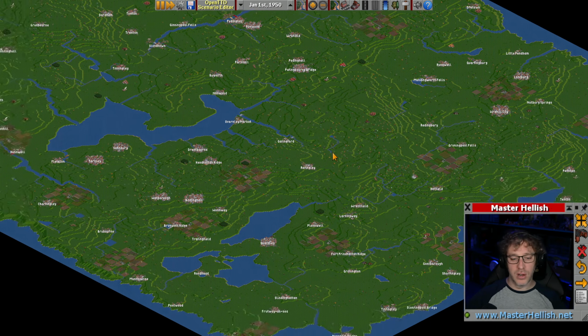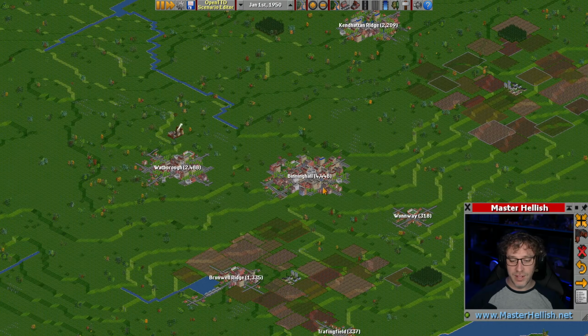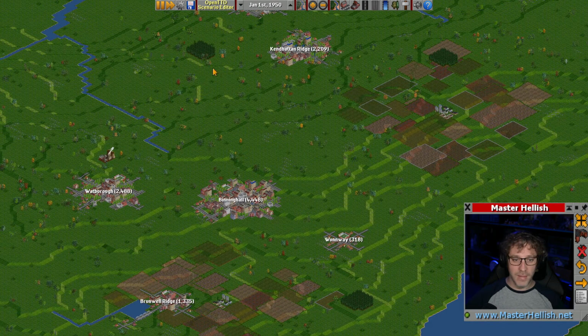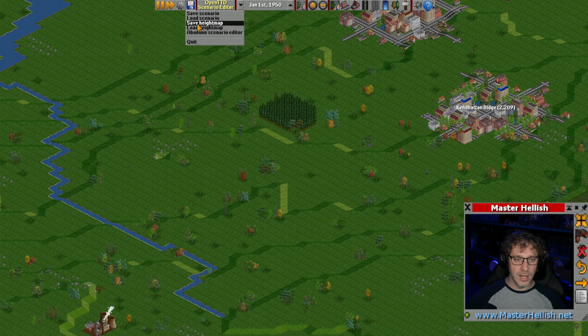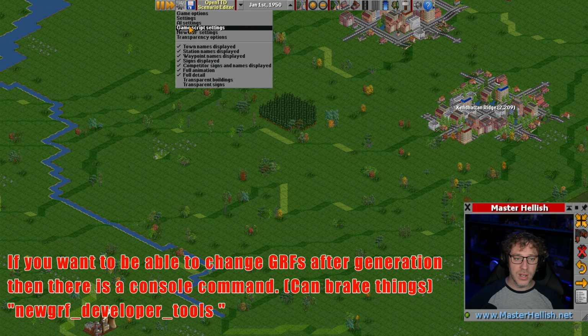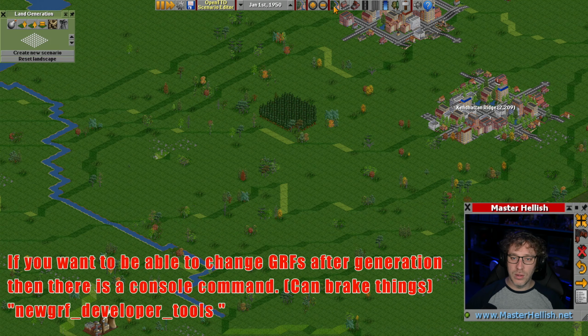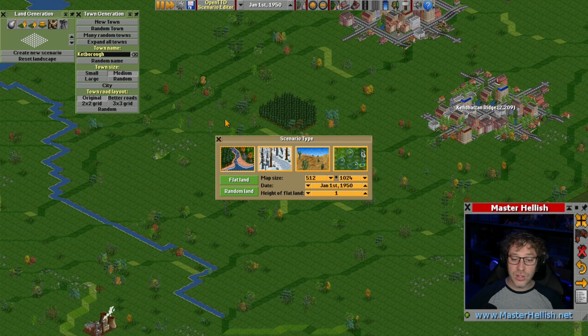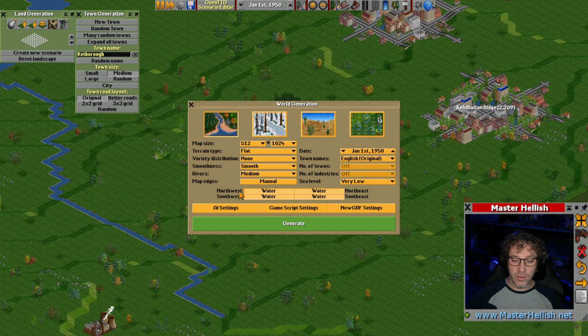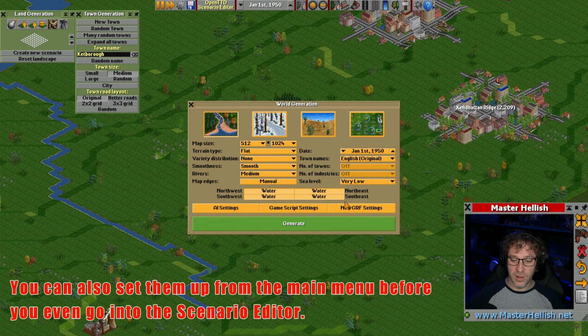Now, when you're making a scenario, the one we've made here is a nice vanilla one. We've got our towns, standard hills, and standard industries. But if you wanted to create something different using some scripts or GRFs, you can do that. It's not letting us change it here because you have to do that before you generate. So if you forgot to, you can go to the land generation options here, create a new scenario, and when you go for the random land, this is where you can change your script and AI settings if you forgot previously.